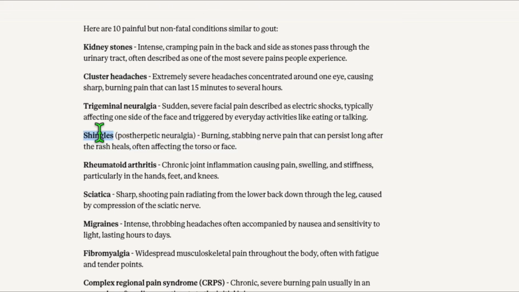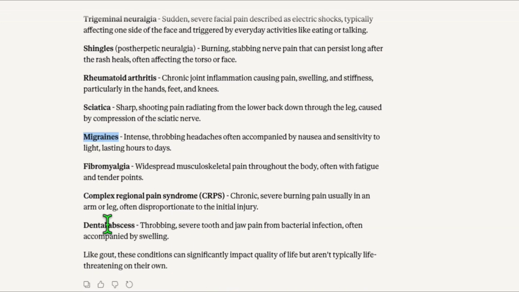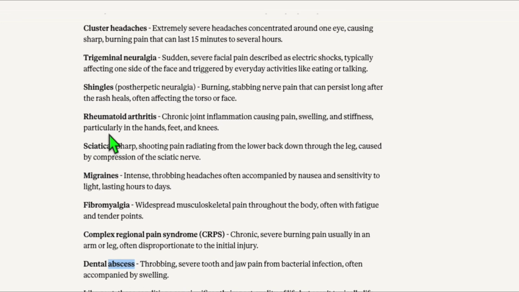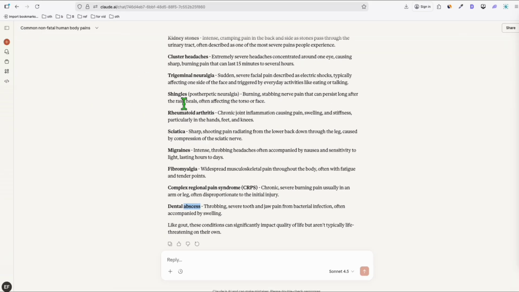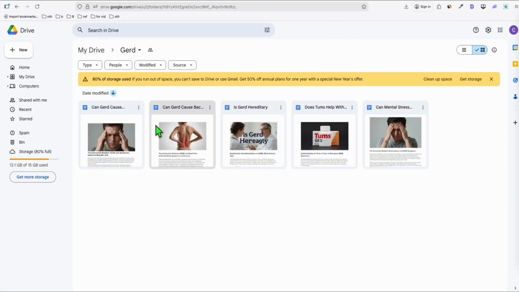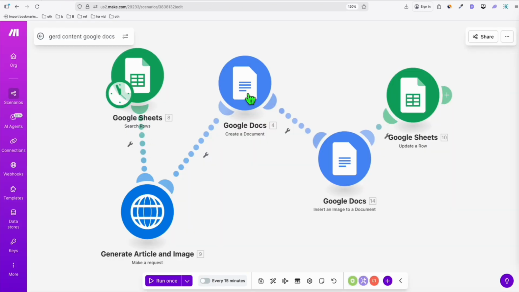So you can do shingles. This is a very uncomfortable skin irritation. You can go with migraines, dental abscess, things like that. These are all pains related to the human body, which you can create as topics. So I chose GERD. As you can see, this is again a pain point. Now I'm automating this content.